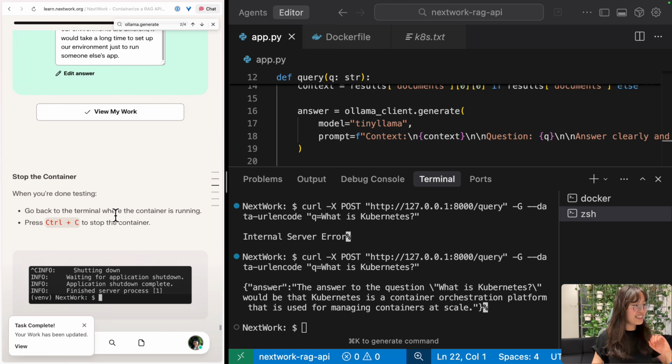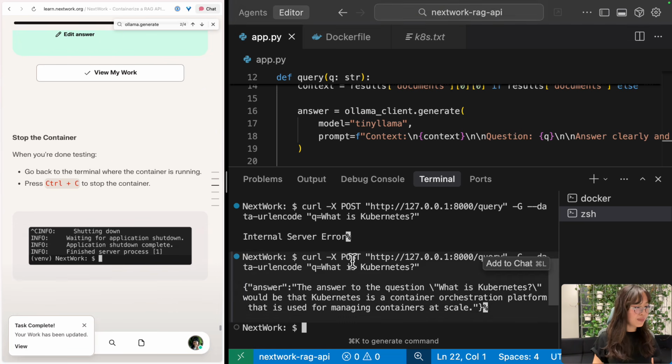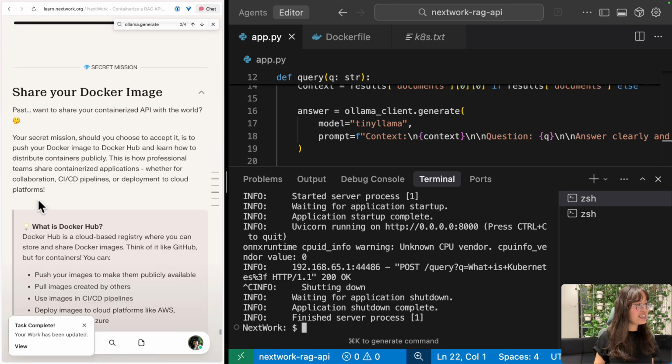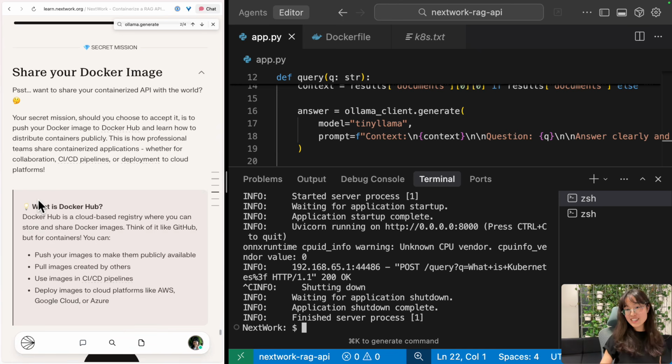So, nice. Well done, everyone. Let's stop the container. And press Control C to stop it. Well done. So, are you ready to share your Docker image with the world? That is what the secret mission is about.